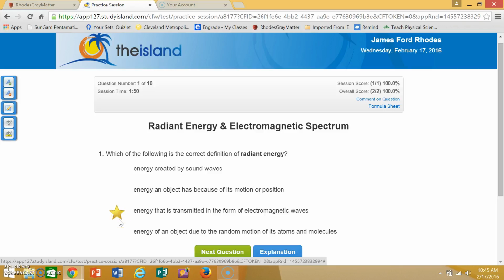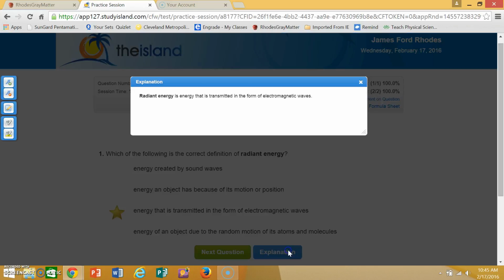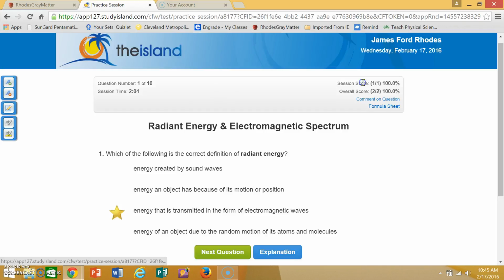Now if I'd have got it wrong, I would have had to go back and keep choosing until I get it correct. And if you want an explanation of why it's so, you click on explanation. That will pop up. Sometimes they make sense, sometimes they don't. But this will all help you learn. And then you would go to the next question. And you just click next and you go on your way. And that is how you use Study Island.